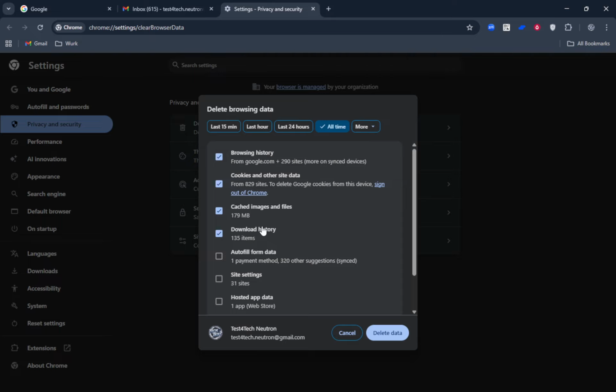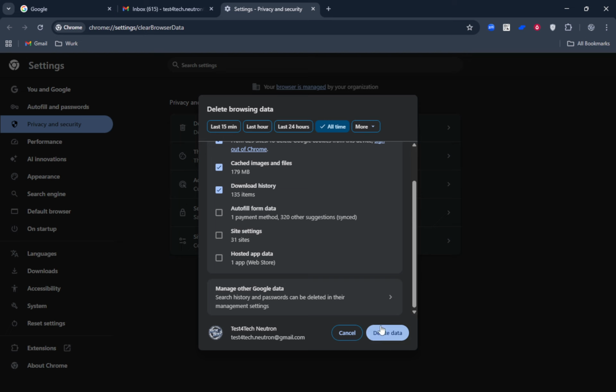Once those three are checked, click Delete Data. Give Chrome a moment to process. If you use Chrome Sync with a Google account, this action removes your browsing history from Chrome across your sync devices, so you won't see it on your phone or other computers that share the same profile.